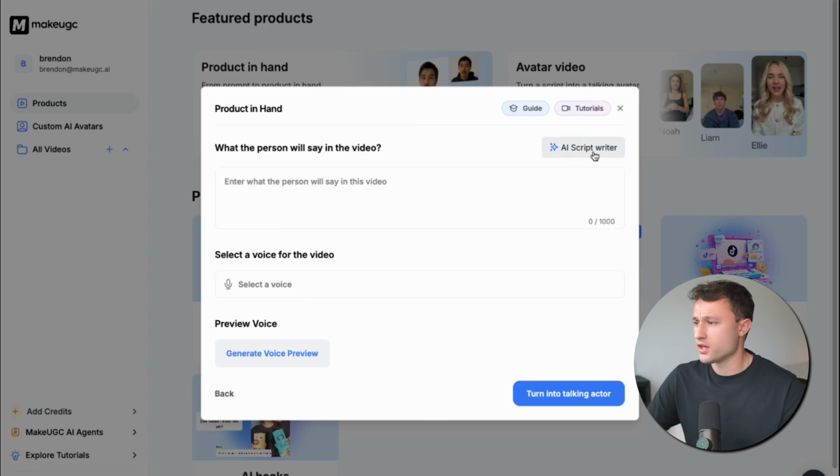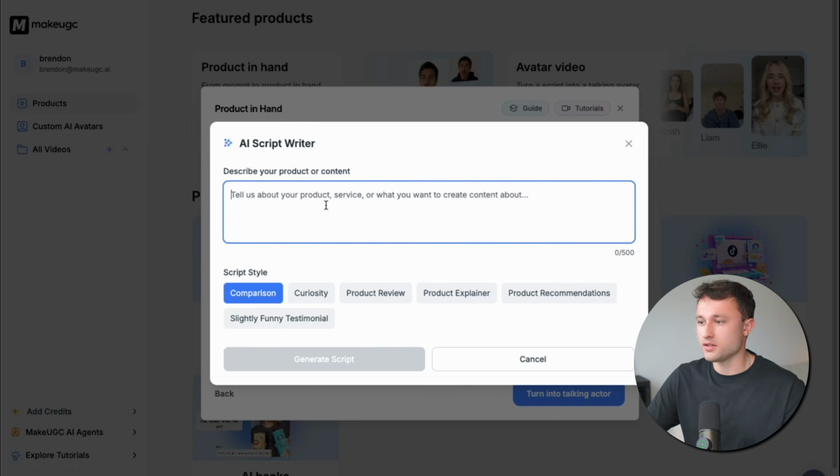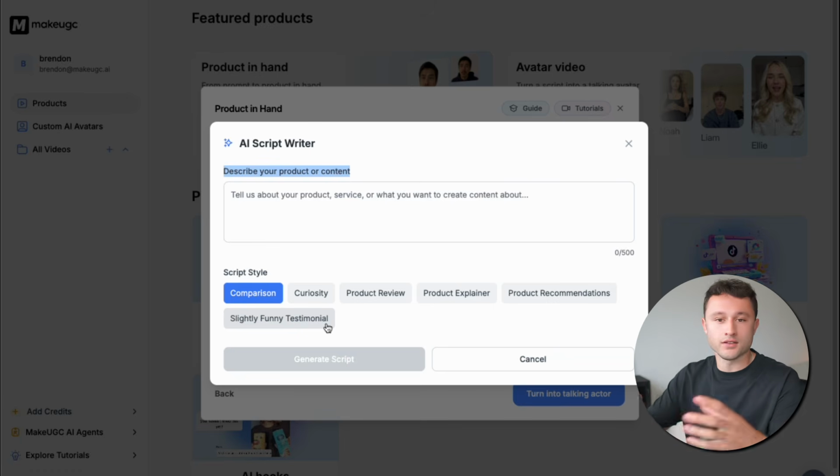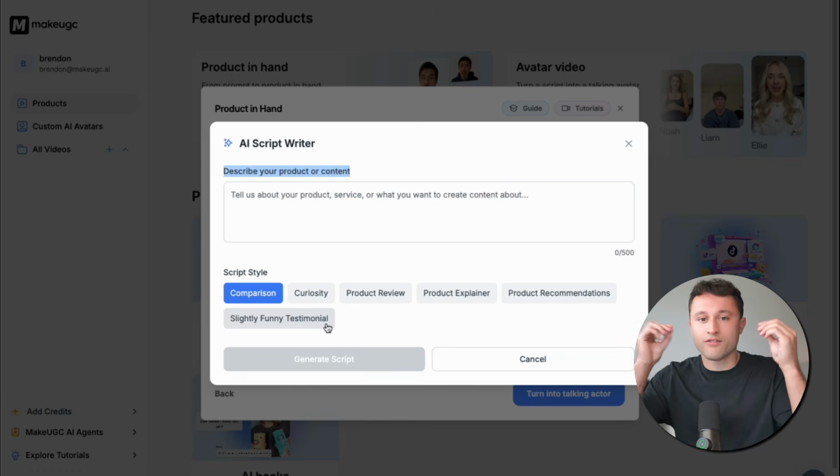On the top right here, you can see it says AI script writer, so you can give it a brief description and it'll automatically write the script for you. So if you're someone who doesn't have a ton of experience writing scripts, this is a great tool for you to use. The team behind MakeUGC are a bunch of e-commerce professionals, and they know what it takes to succeed in the world of online business. So when they're programming, when they're designing these tools inside the platform, they have that in mind.